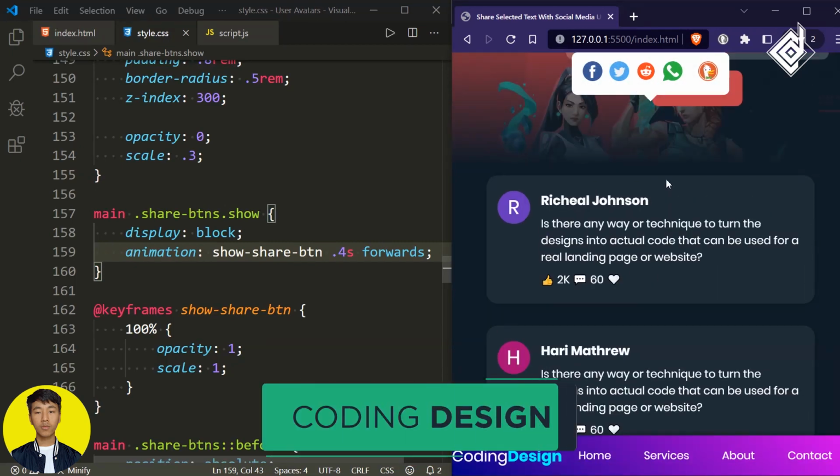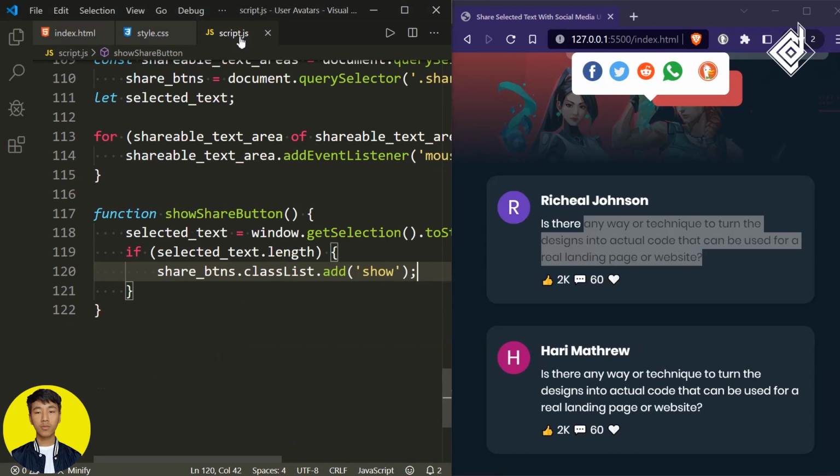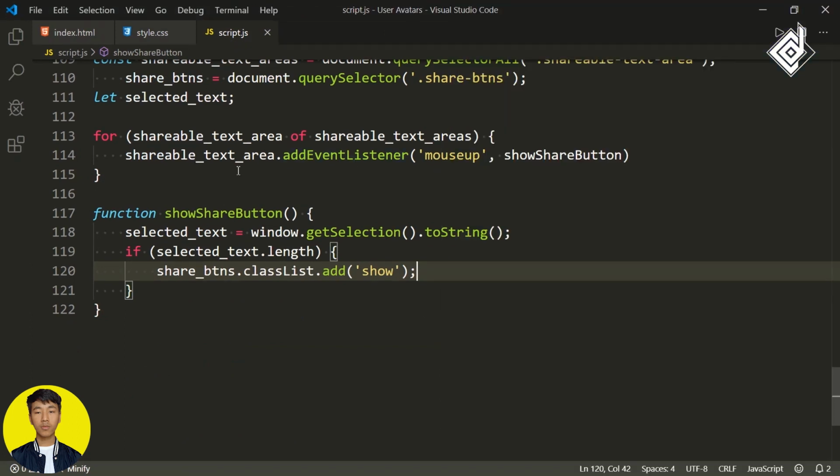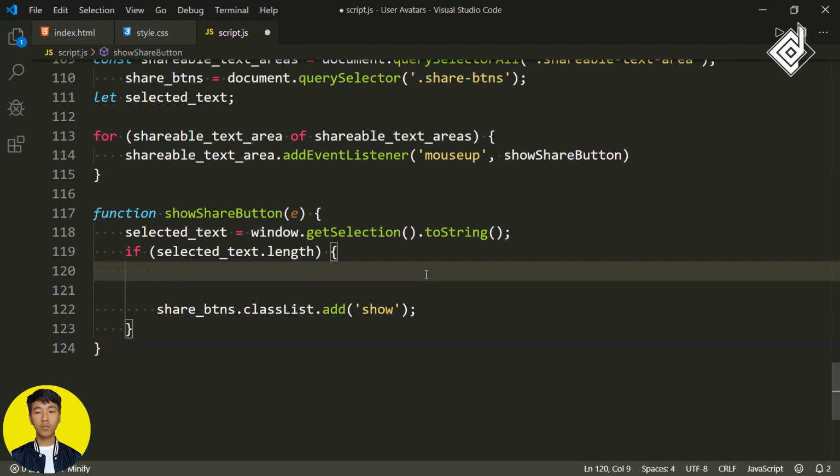Although you can get that beautiful animation with our share buttons, I want to get the share buttons exactly at the position where we left our mouse. So for that, as you can see, for the shareable text area, we have given the mouse up event and we have invoked the show share button function. Within that function you can pass E, which represents the event, that means the mouse up event, and with the help of that event you will be able to get the exact position of your mouse.